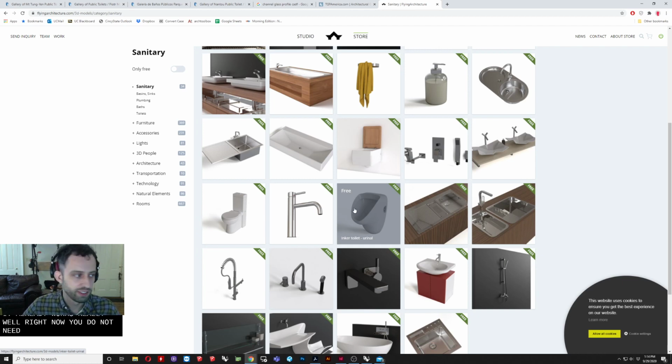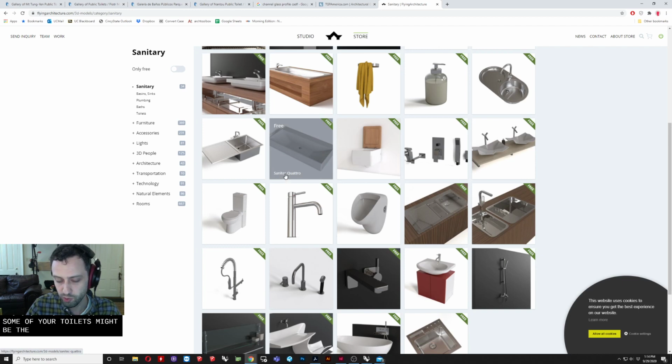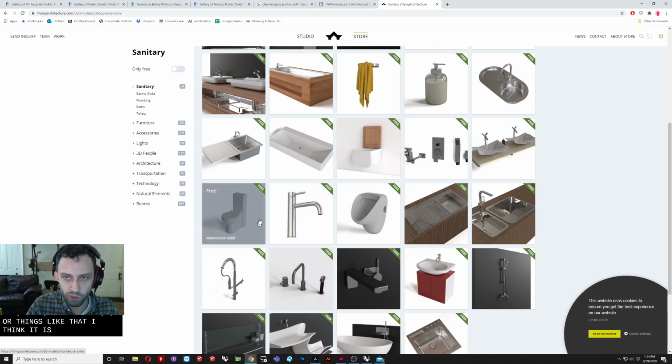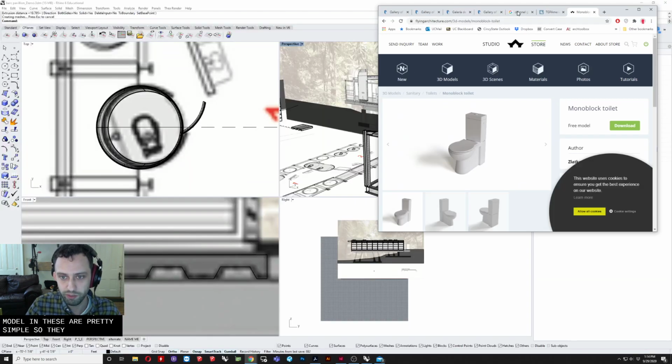You do not need to have precise toilets. I think it might be worthwhile to download, say, one toilet and then just use that and not worry specifically if it's wrong or right. Some of your toilets might be the squat style toilet, some might not, some might be wall hungs or things like that. As long as you get one in, it's a good way to test and bring that model in. These are pretty simple, so they work pretty nicely for that.